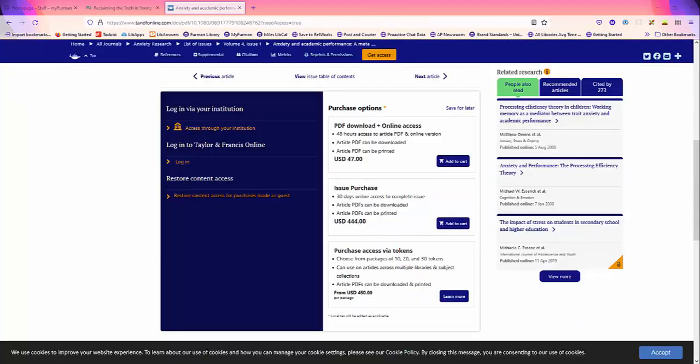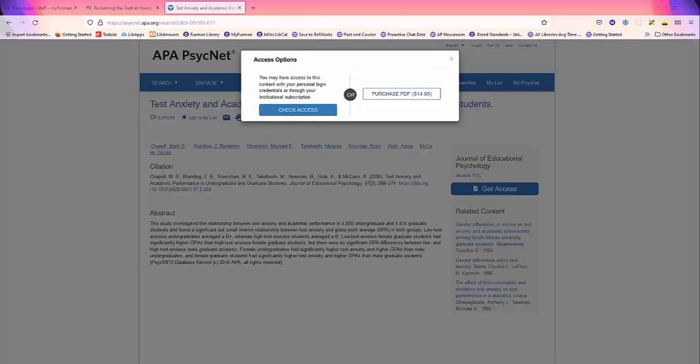One final clue: never buy an article. If you ever face a screen that requests payment for the article, stop. Always consult a librarian first.